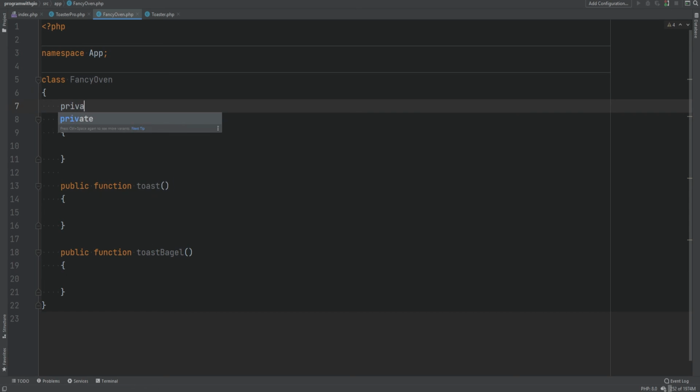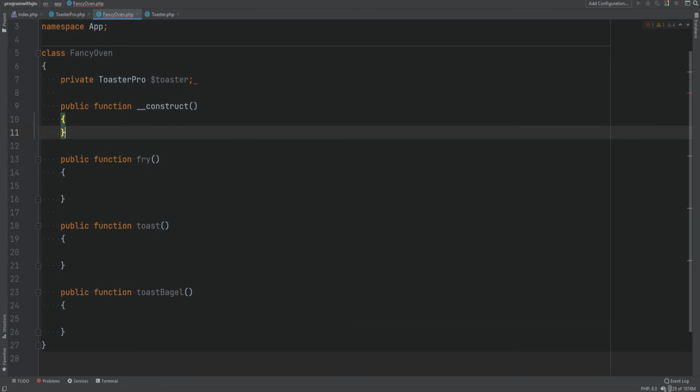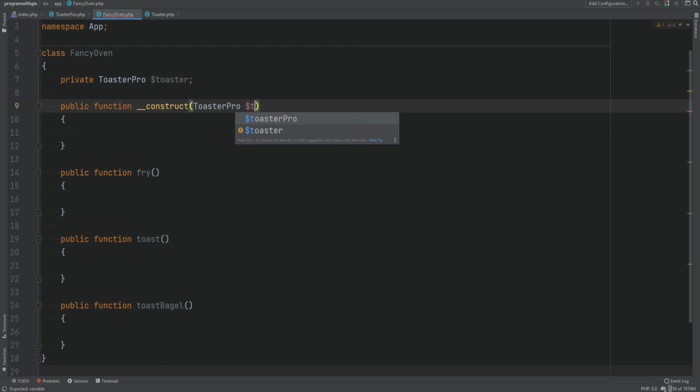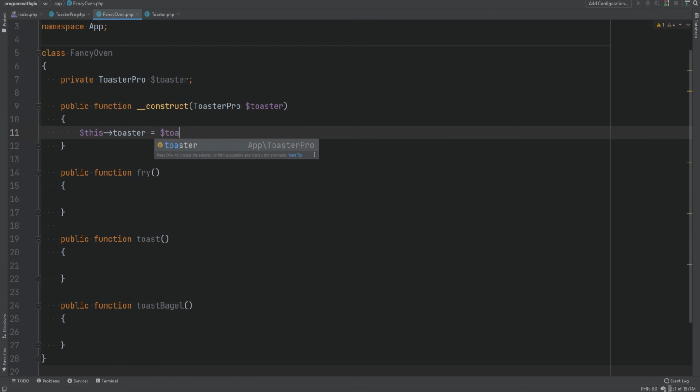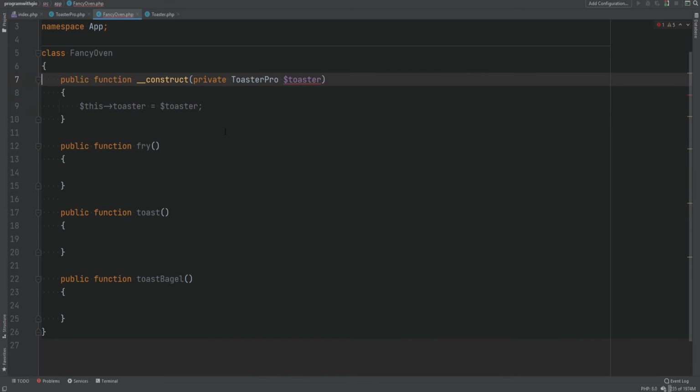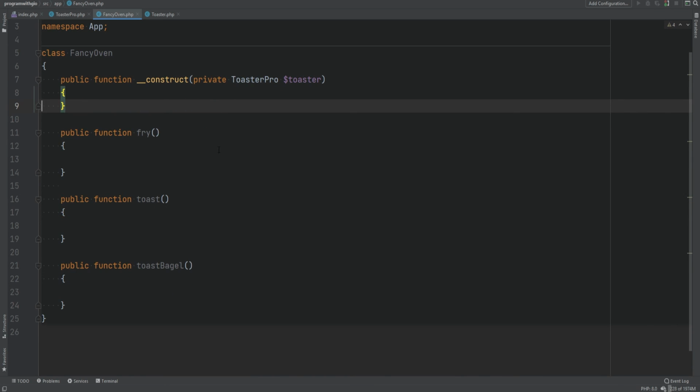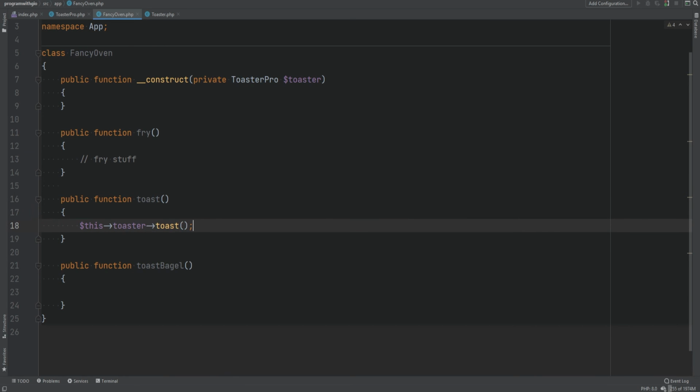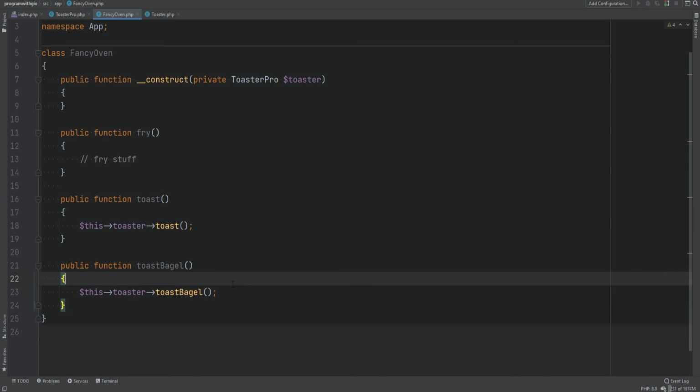So we could do private Toaster Pro toaster, and we could accept that in the constructor as a dependency. And to make this even better, we could use the property promotion here, so we could get rid of this entirely. And now we have the toaster, so instead of duplicating the toast method here, where we would copy the toast and toast bagel functionality, we could simply call this toaster toast and this toaster toast bagel. So as you can see, we did not use inheritance, but we were still able to use Toaster Pro's functionality by using something called composition. We will talk more about composition later in the course, so don't worry about it right now. I just wanted to show you an example of how to use it.